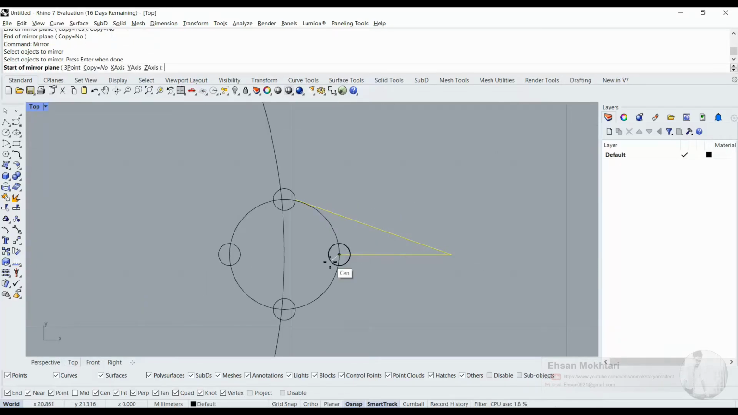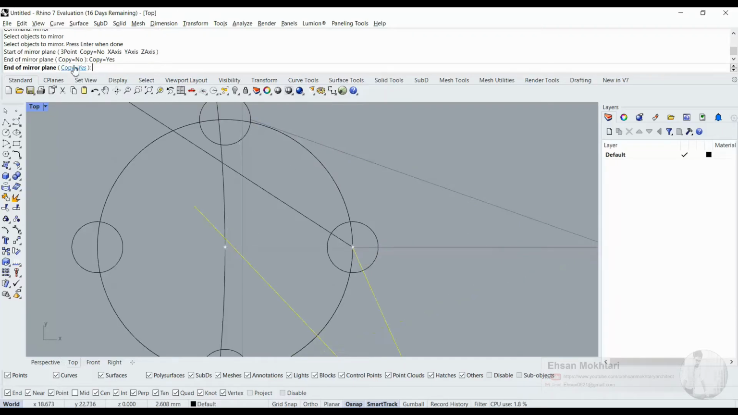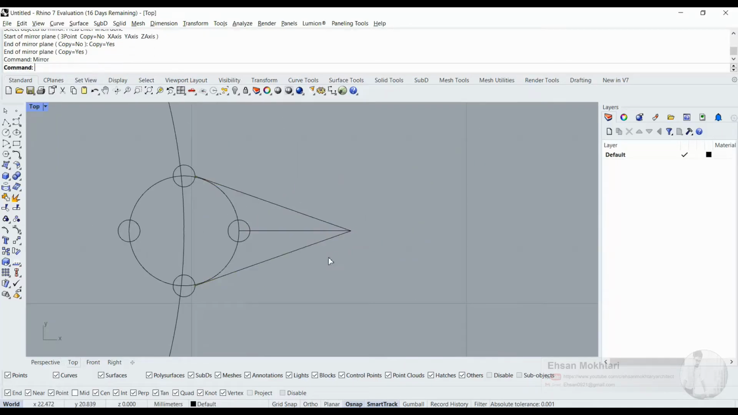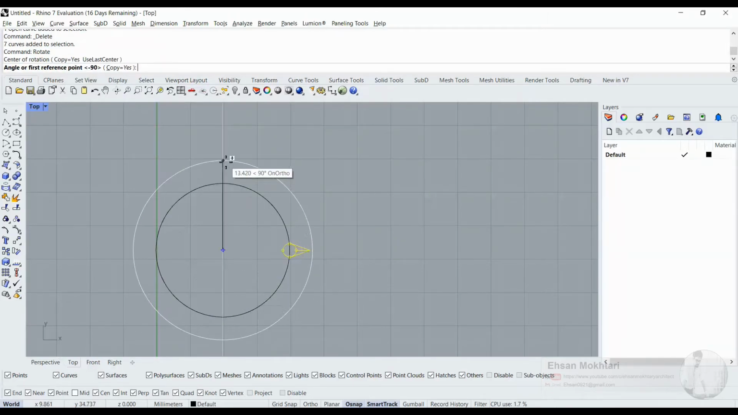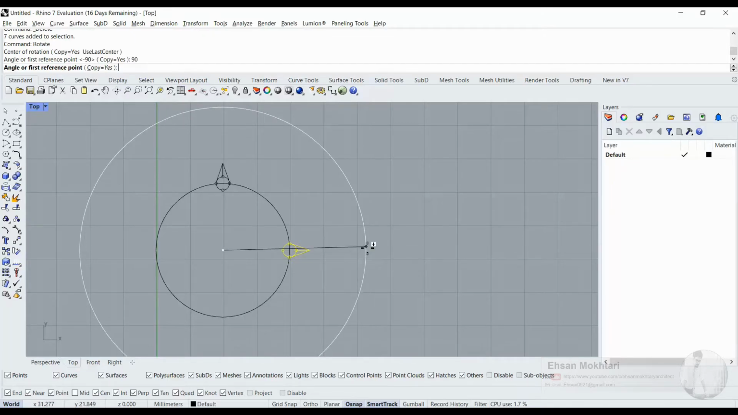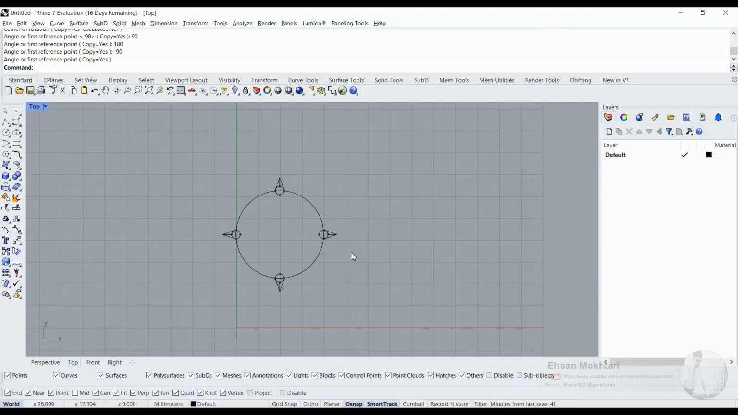So it's a very useful command. I do it again. Copy yes and put it here. And now if I delete all this area, I can rotate it 90, 180 and minus 90. And like this.